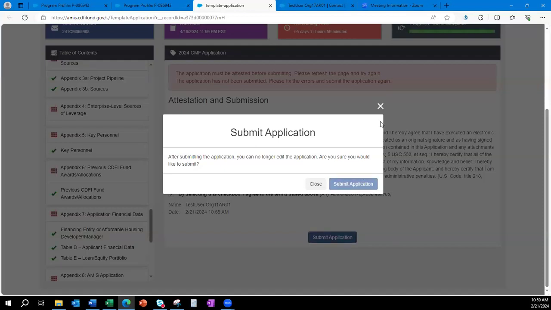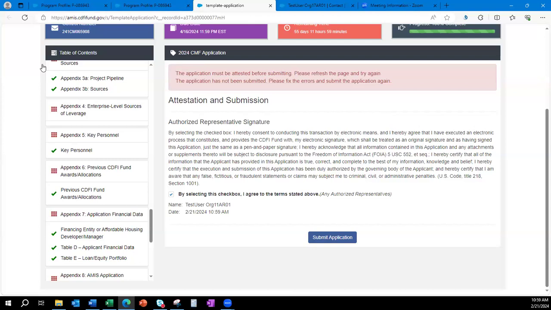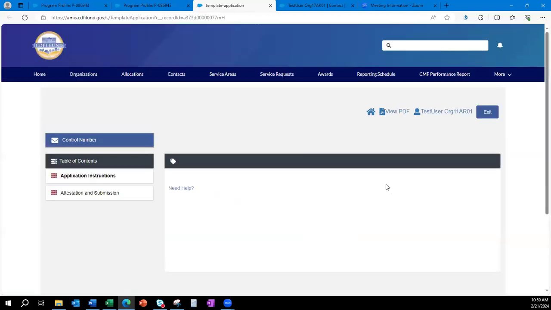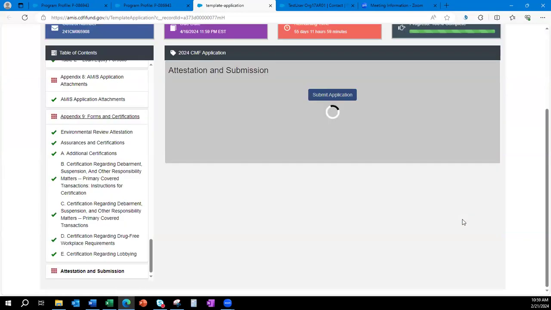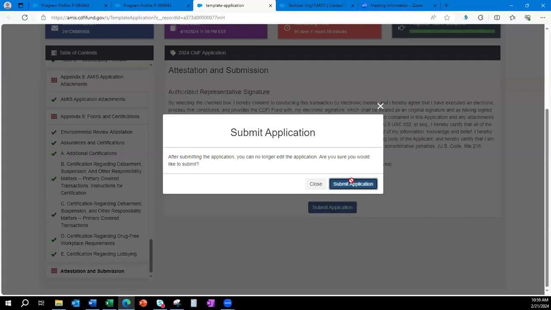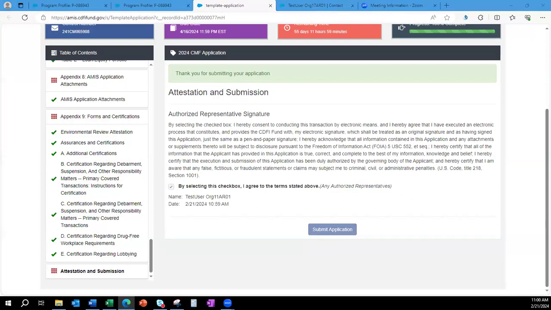Let me just refresh the page. So you may need to do a refresh. This is again just a test. Because I was messing around with the attestation, I needed to refresh. And once I refreshed, I hit submit application. And you can see that it says, thank you for submitting your application. And it was successfully submitted.